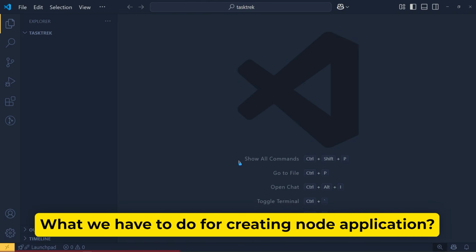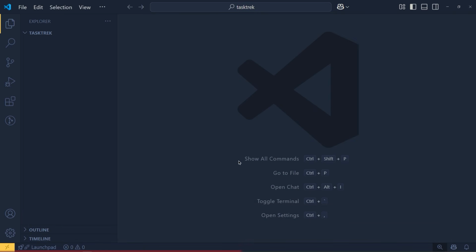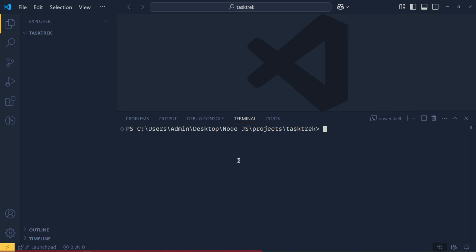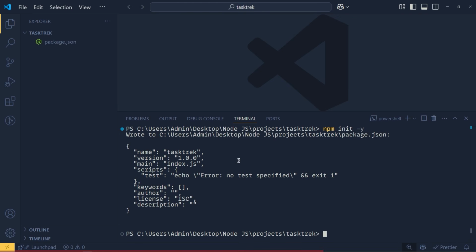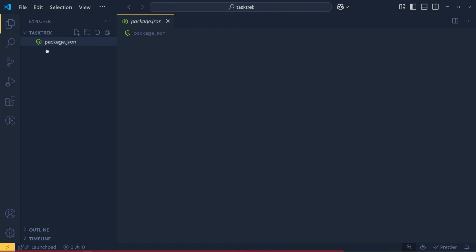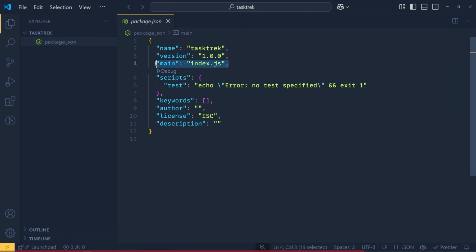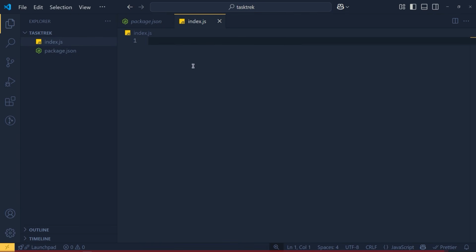Now what do we have to do for creating Node.js applications? Do you remember? We just did that in our previous section. Yes, simply we open our terminal and initialize our project using npm init. And for all yes, we will use -y here. See, we get a package.json file with some default config. Here we can see our main file is index.js, which is the file that runs when we start our application. So let's create the index.js file. And that's it. In this file, we will write code for our backend.